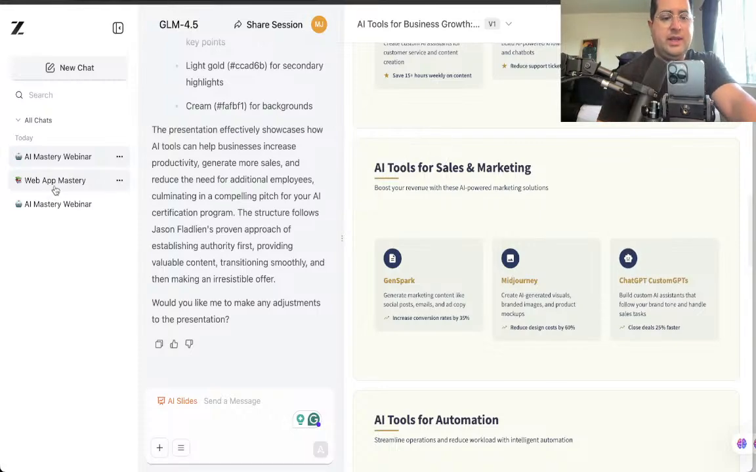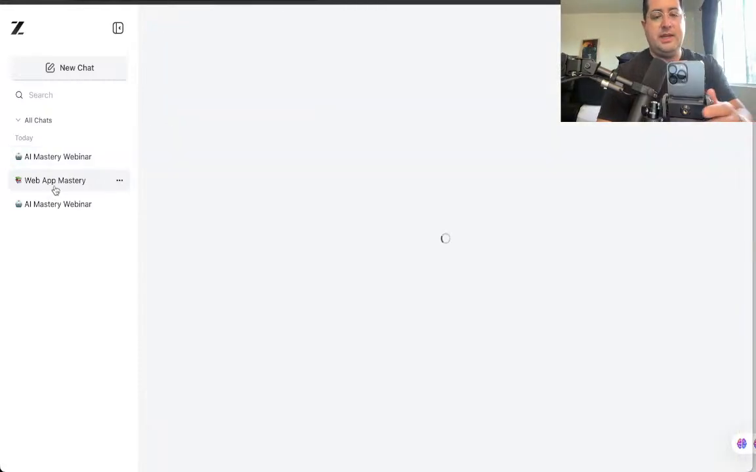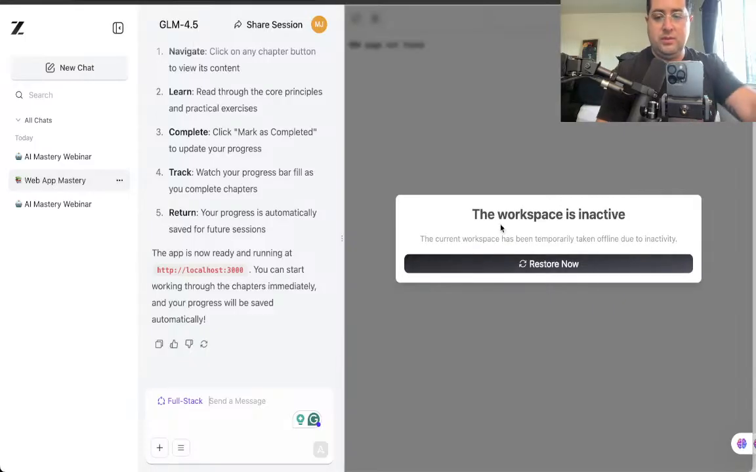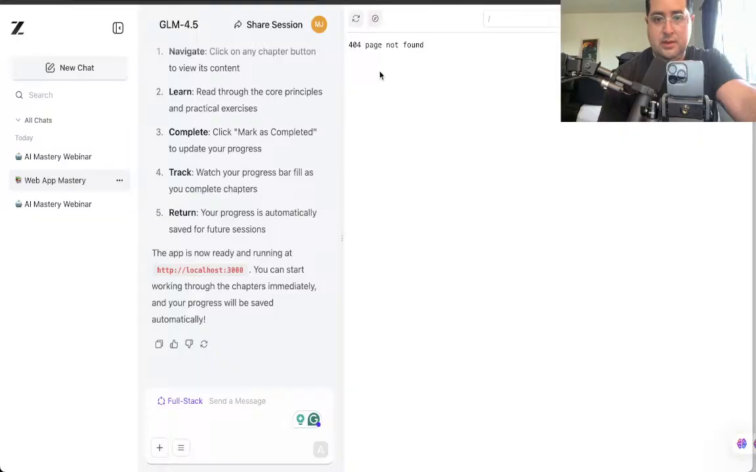And then apparently I think it builds an app. Did I give it a job to build an app? Oh, workspace is inactive. Restore. I haven't checked up on it. Okay, we're waiting for it to restore. Is it going to restore? Come on. Oh, I guess it's not going to restore.